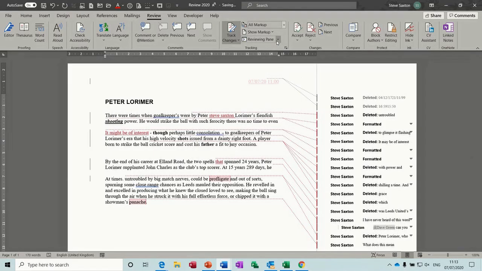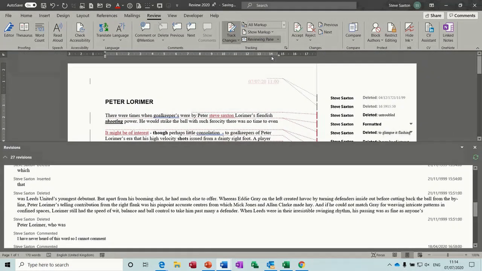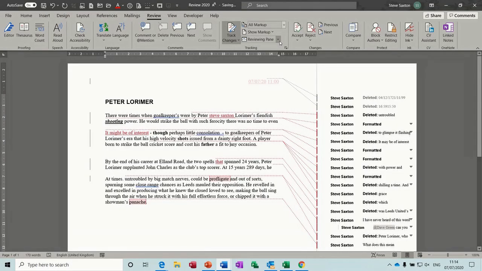If I go back up to the top, you've got reviewing pane. You can put it across the bottom or down the side. It's whichever one you want, whichever's easiest for you to see. And if you're working on a laptop, that is quite hard to see, so most people tend not to have that showing.